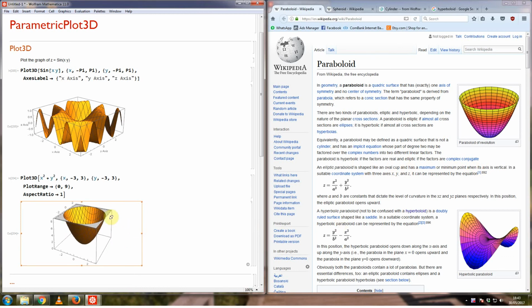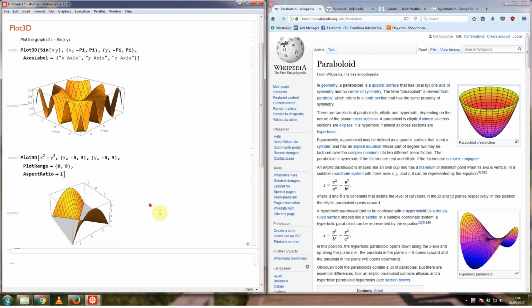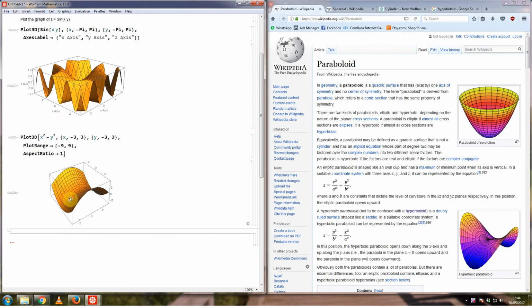And just out of interest, if I was to try and plot this one here, y squared minus x squared, or even x squared minus y squared, it gives me a very similar graph, what's known as a hyperbolic paraboloid. Let's say the plot range is from minus 9 to plus 9, and it gives me something like this. So once again, it does look a little bit different to this, where it seems to have a nice rounded curve. Maybe on a later video I'll show you how it's done.